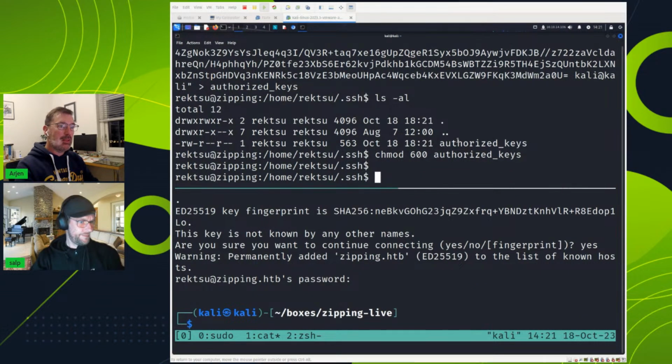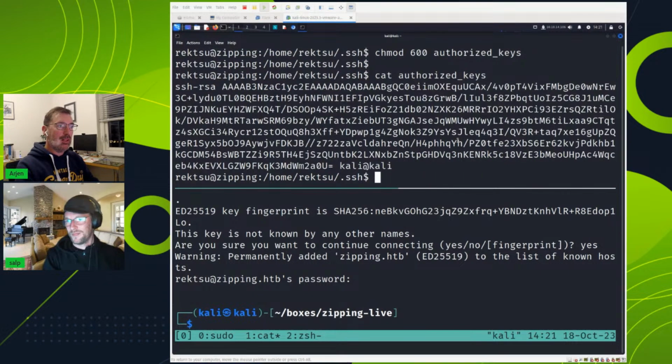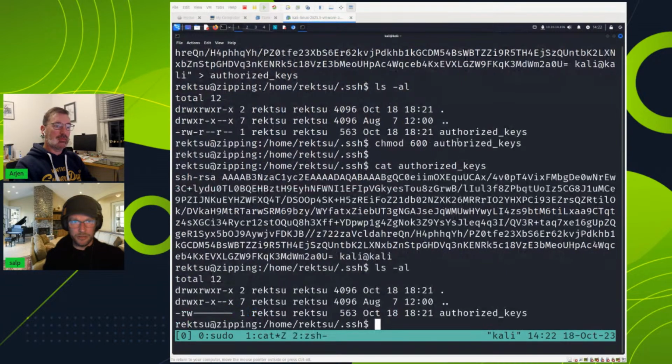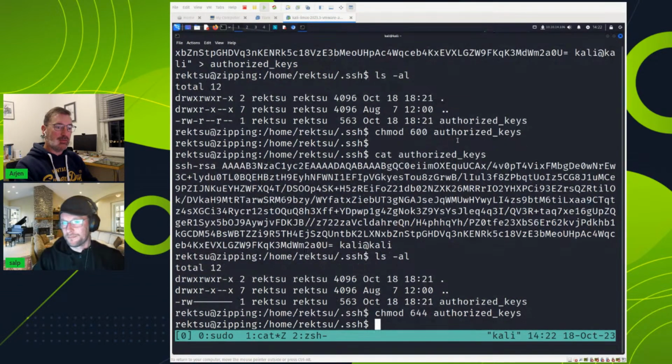Did I mess up with no? Oh, authorized keys. Oh, maybe it's turned off. Yeah, no, authorized keys should have the same, or should it be publicly readable because the SSH daemon should be able to read it? What, 644? 644. Authorized keys.